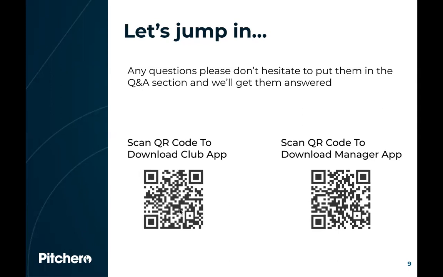With regards to, can you edit the information? So you can edit some bits of information in the manager app. But obviously the key information, such as changing the date, things of that nature, we'd always advise changing it in Play Cricket, because then it'll pull through to Pitchero. Like I said before, Pitchero doesn't then go back to Play Cricket.